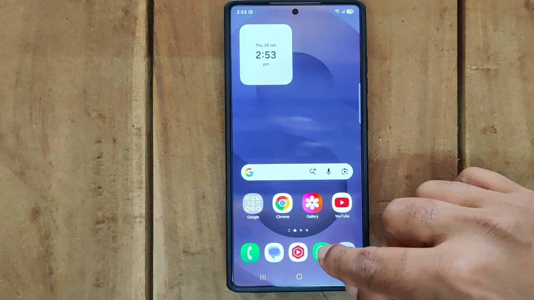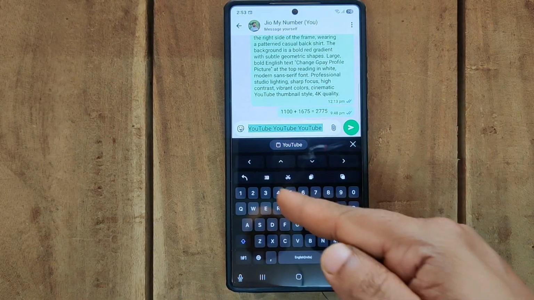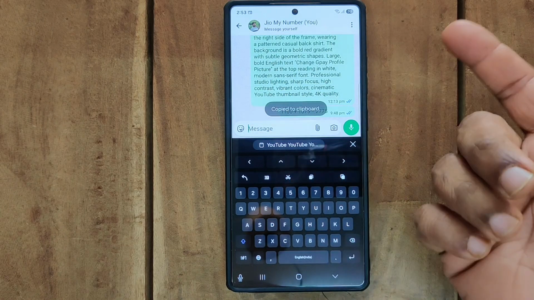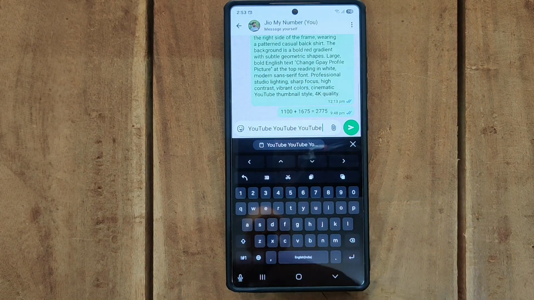And you can see here, this is my keyboard. And you can simply press this to select all, then simply press this to cut and paste. So it's very useful.